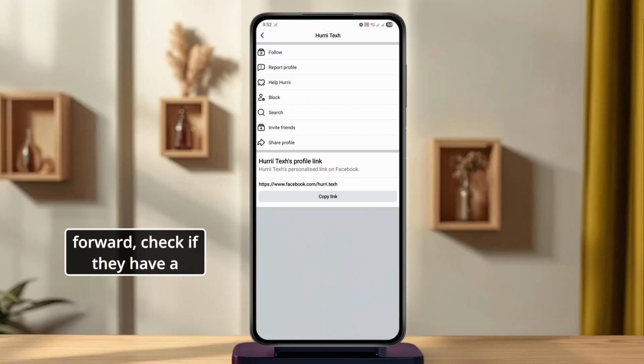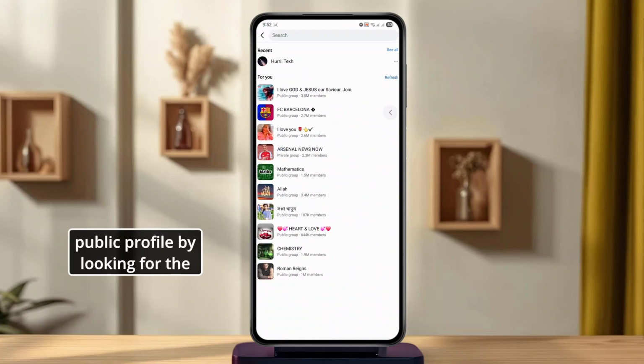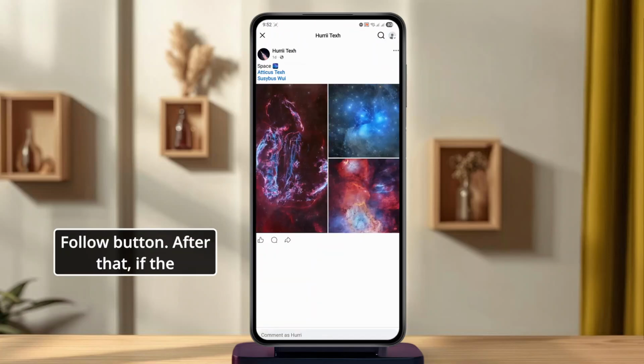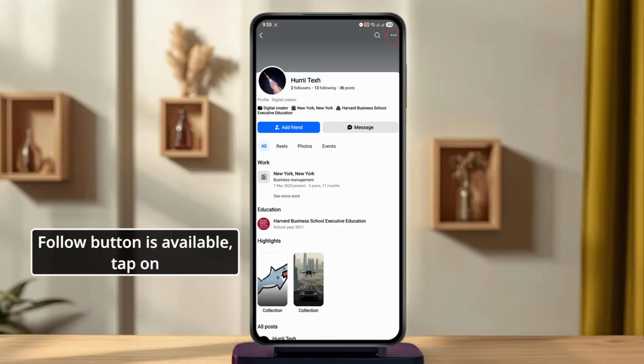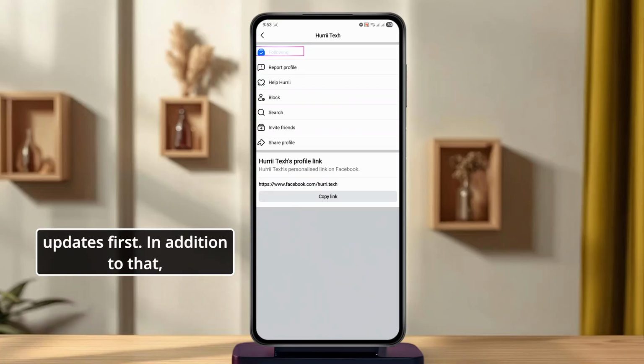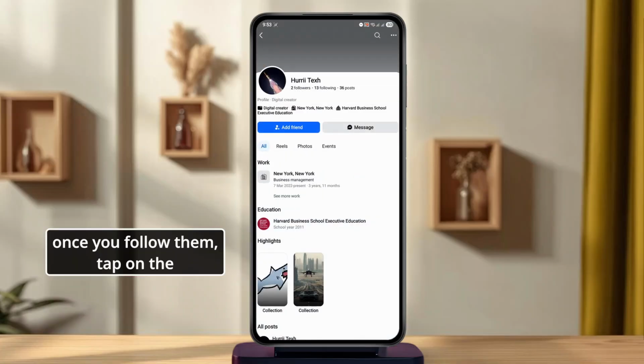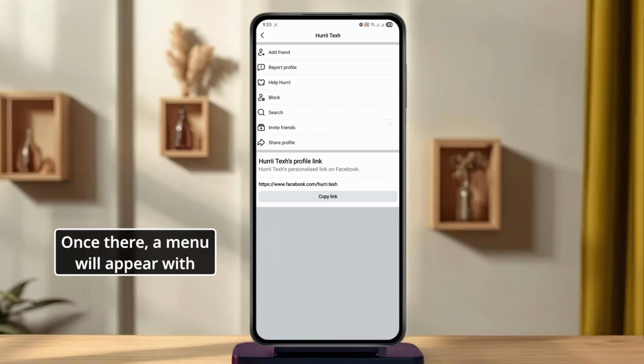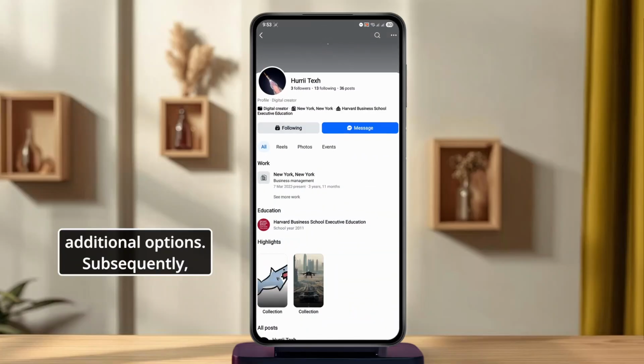Moving forward, check if they have a public profile by looking for the Follow button. After that, if the Follow button is available, tap on it to follow their public updates first. In addition to that, once you follow them, tap on the three dots icon on their profile. Once there, a menu will appear with additional options.